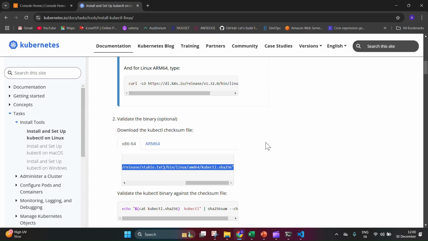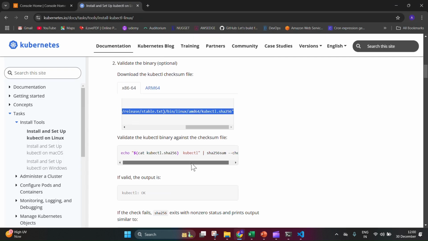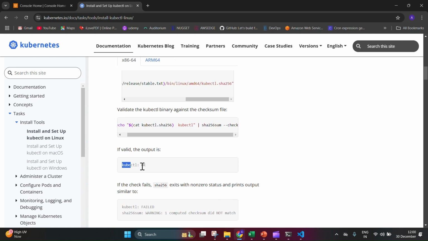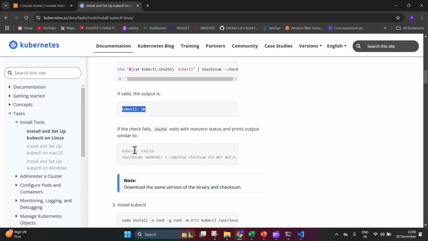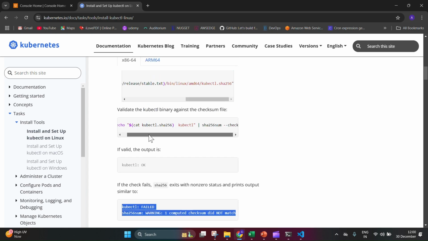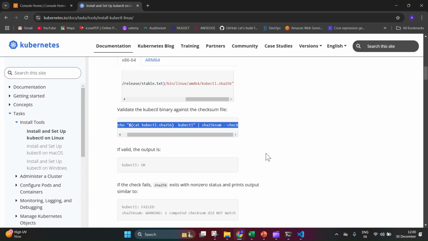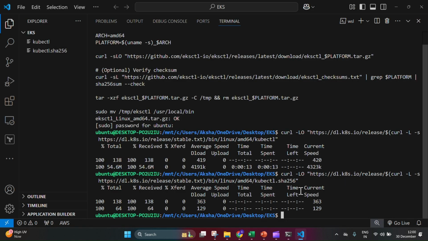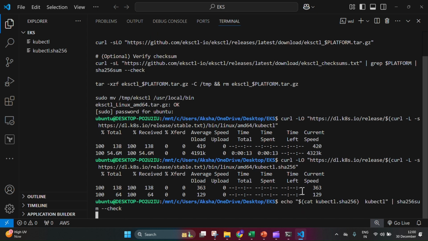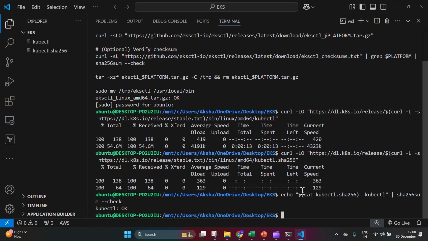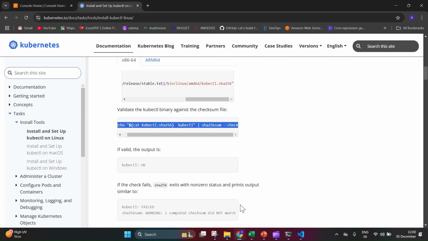The next step is to validate the kubectl binary against the checksum file. If it is valid, it will show that kubectl is OK. Otherwise, it will show that kubectl failed. So let's validate whether it is installed or not. So it's showing kubectl is OK. That means kubectl has been installed.